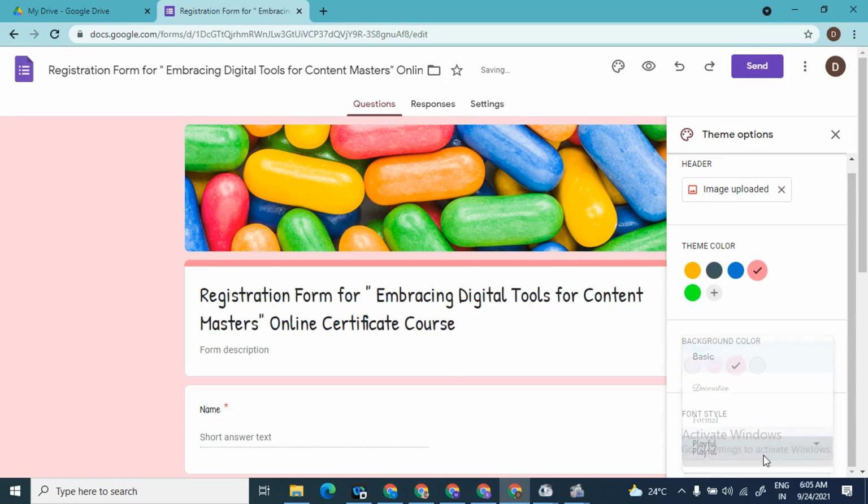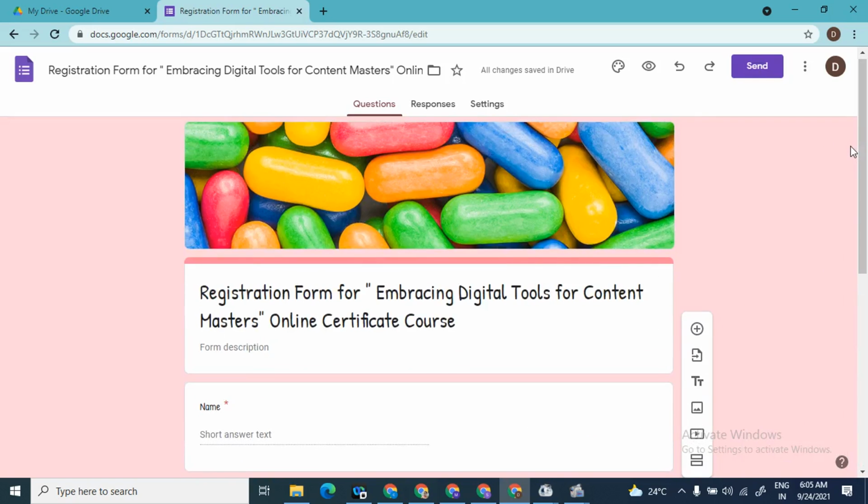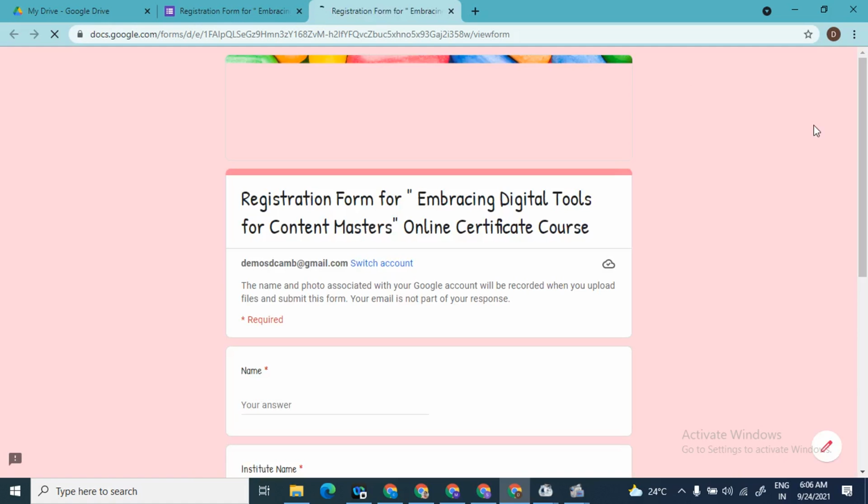If you select this playful, and you just cross this option, all the options are like this, and you will find the font like this. So all these 4 options are available in the customize theme option. The next option is the preview option. If you select this, it will give you the form like this.